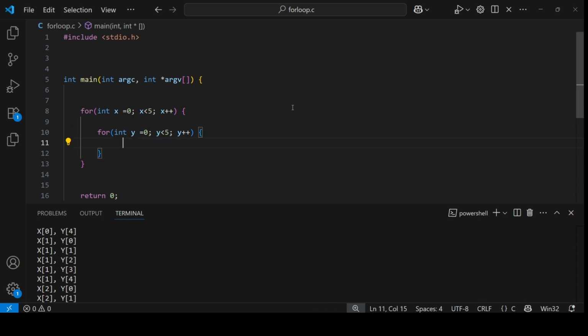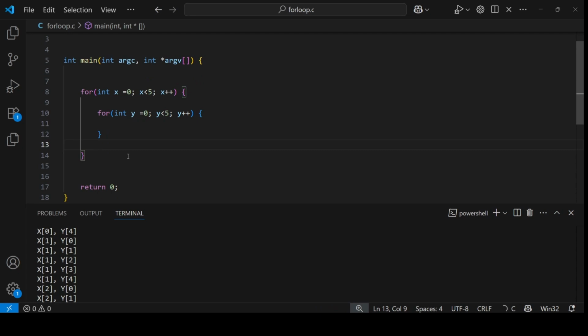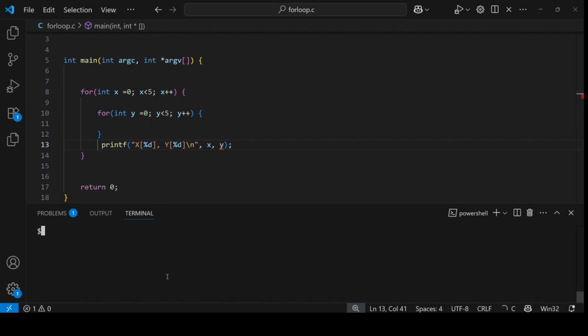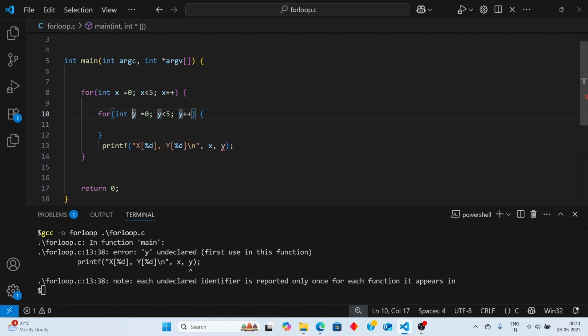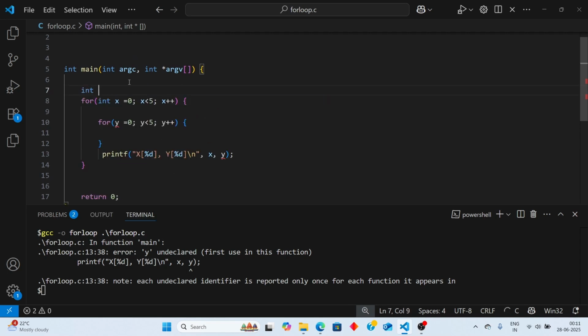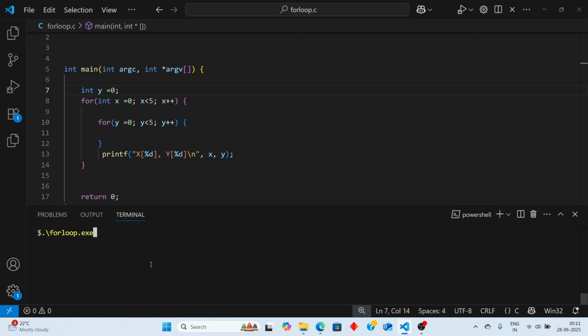So what if I take it outside? Now what happened? Let's see. This y value is initialized inside this block, so it will not come. So I will take int y is equal to 0 and initialize it outside. Again I do it like this. So what is the value? For every x value, we have y the same.